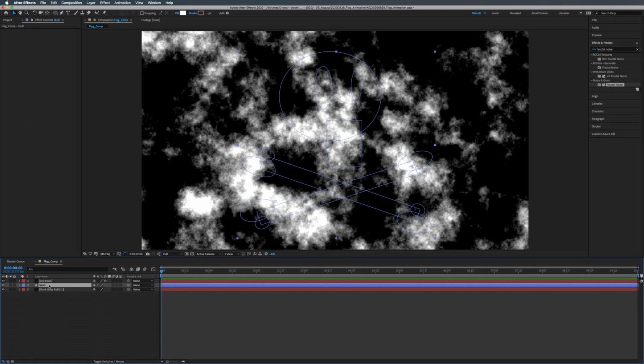All right, so now that we have that, we're going to hit this toggle switches and modes until we see our track matte column. We're going to add this, and we're going to do Luma matte inverted. What that means is wherever it's white, our skull will be cut out. And wherever it's black, our skull and crossbones will show through.